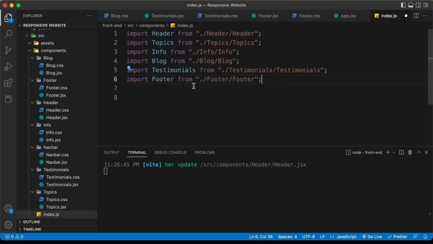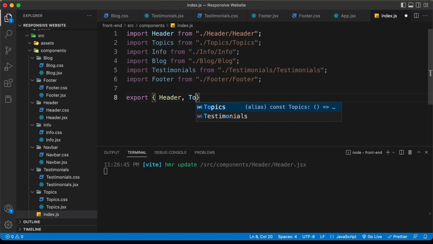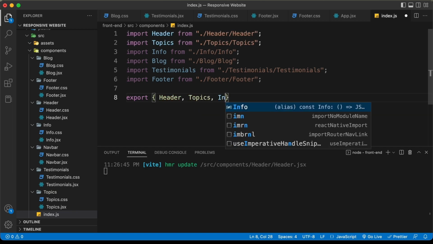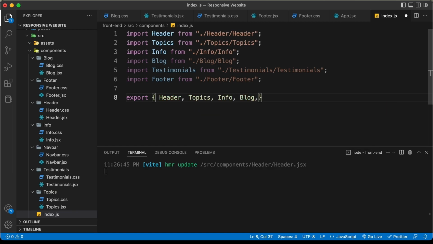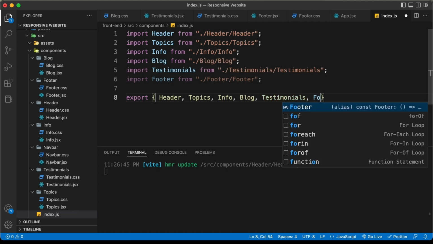So now let's go ahead and export all of these components from here. So let's type export, and I'll just create an object, and let's pass all of these components over here. So let's type header, topics, info, blog, testimonials, and footer.